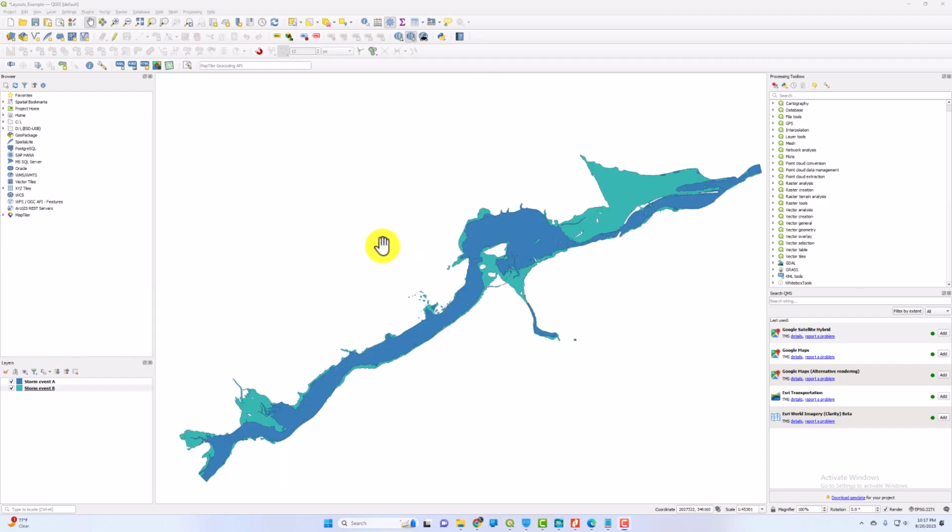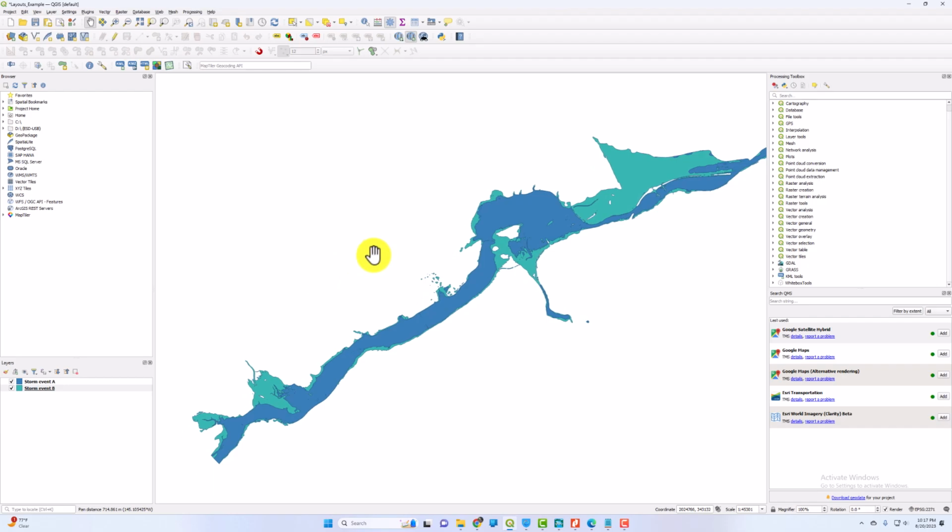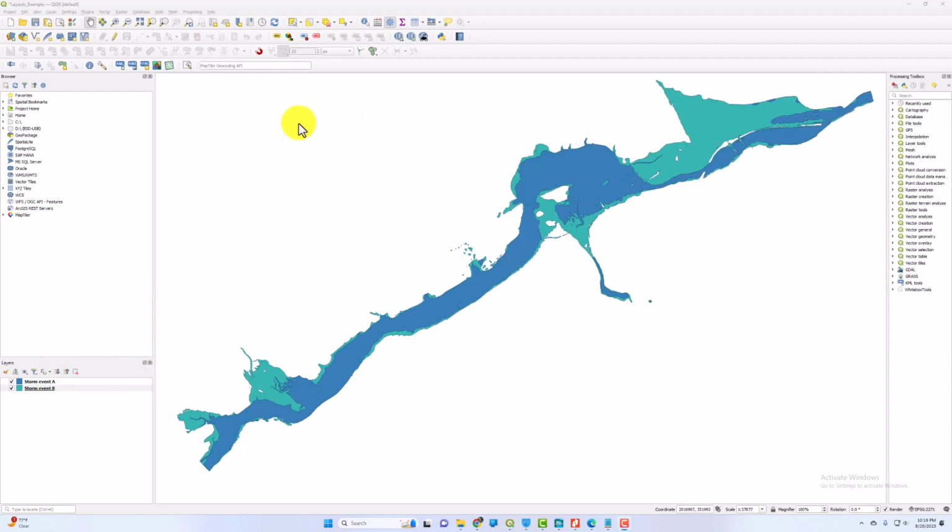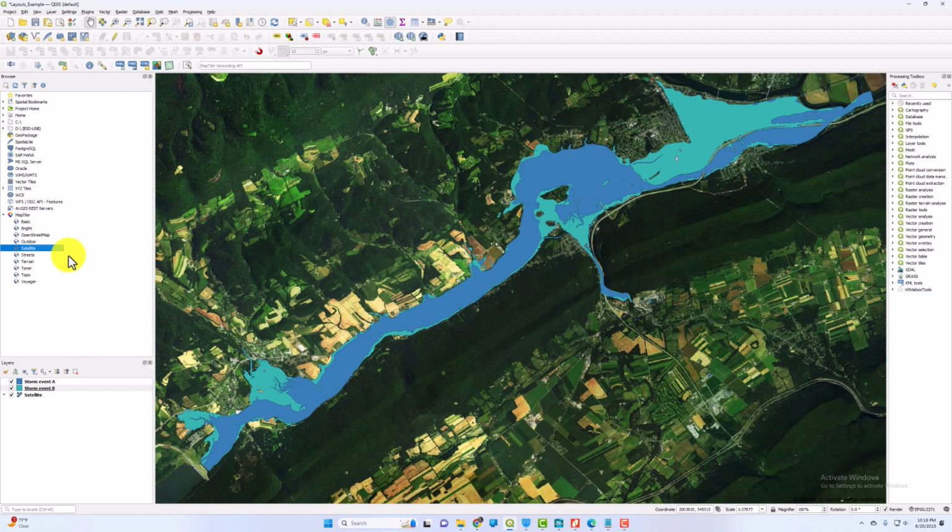So I brought in the inundations from two runs, and I just named them Storm Event A, Storm Event B for this demo. Now we need to bring in our aerials and just a base map. And so for this, I'm just gonna use MapTiler. So I'm just gonna right-click satellite, and I'm just gonna add as raster, and then OpenStreetMap I'm gonna add as a raster as well.